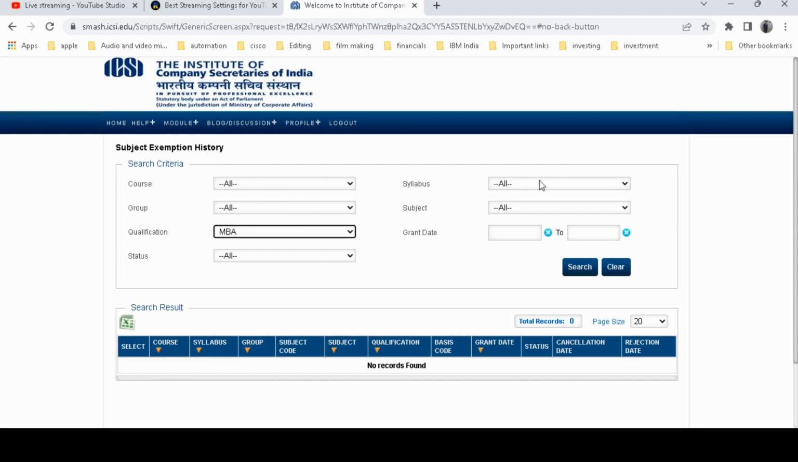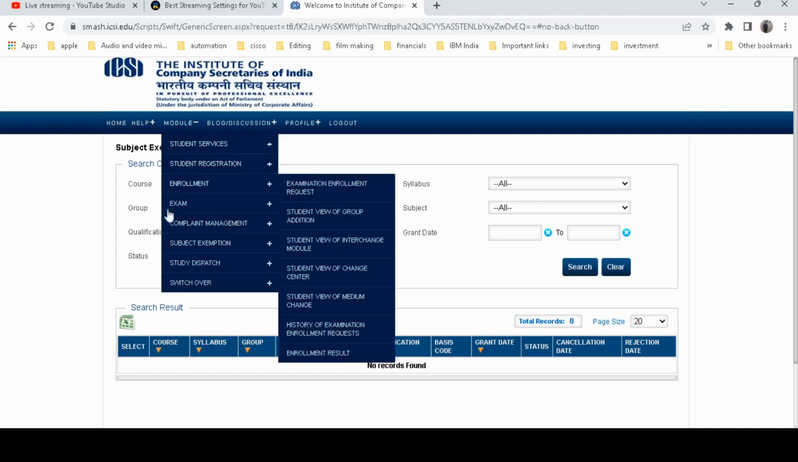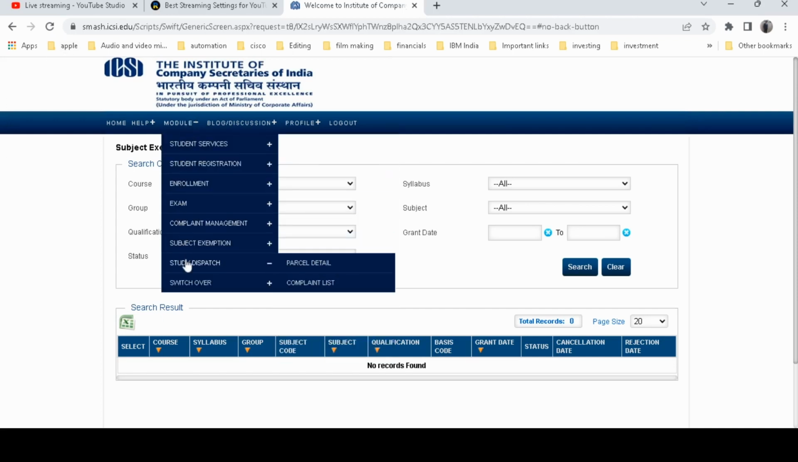Okay, MBA. Then syllabus not needed. Status: cancellation pending, approved, cancelled. You have to search, so it will tell you the information. Then the most important thing is about study dispatch.